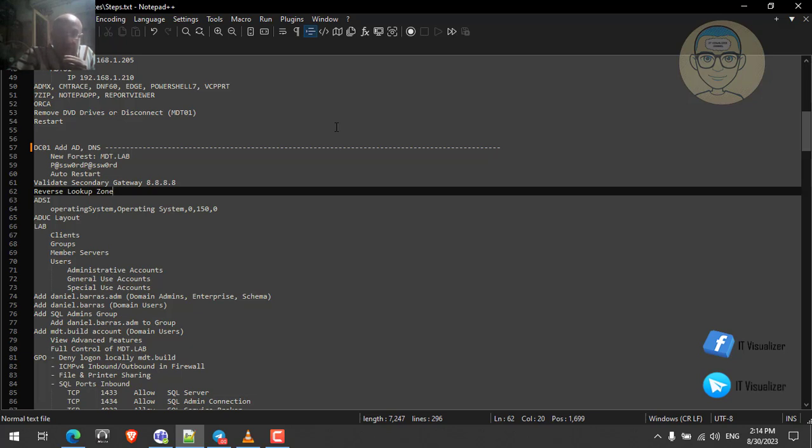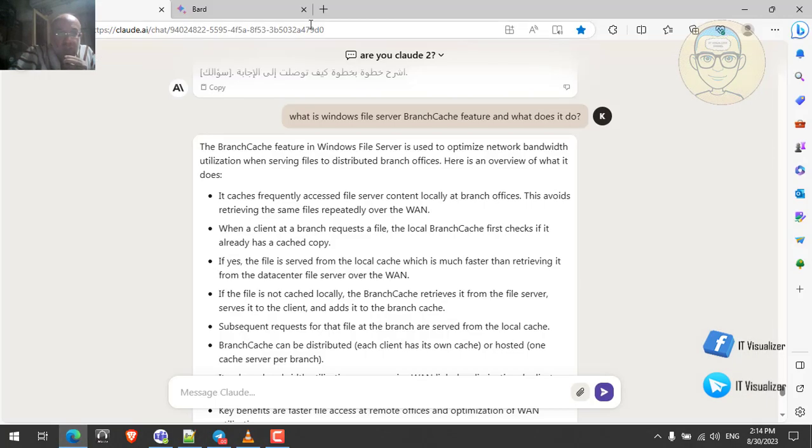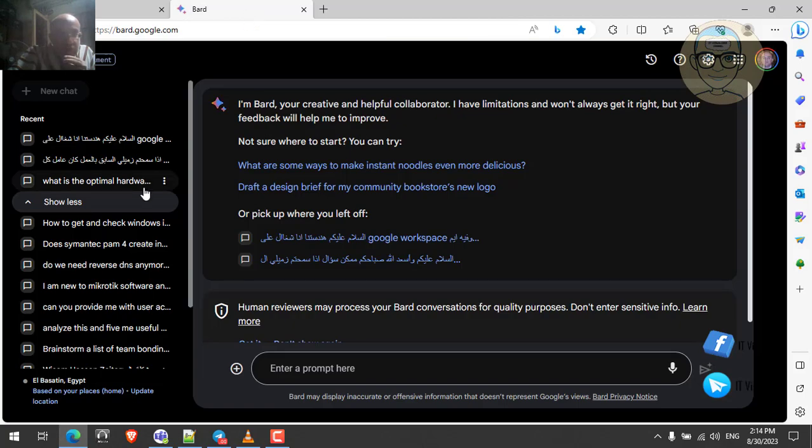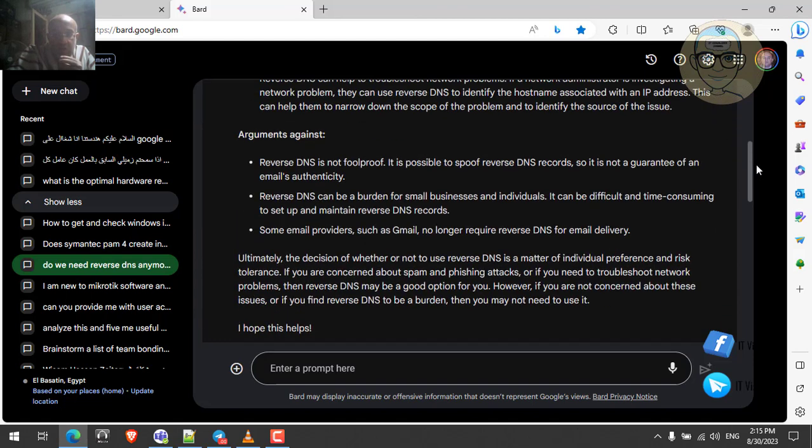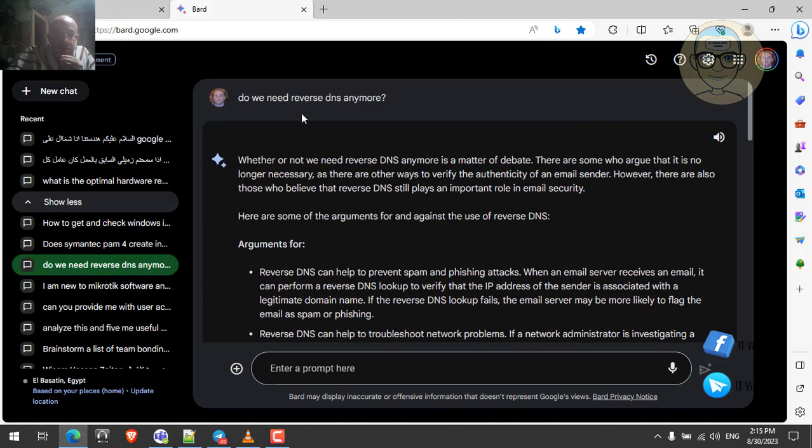I have read some documentation saying that the reverse lookup zone is not needed anymore, and some saying it's still needed. So let me show you all what Google Bard has said about this. Let me show you another thing here. When I ask it, do we need reverse DNS anymore?